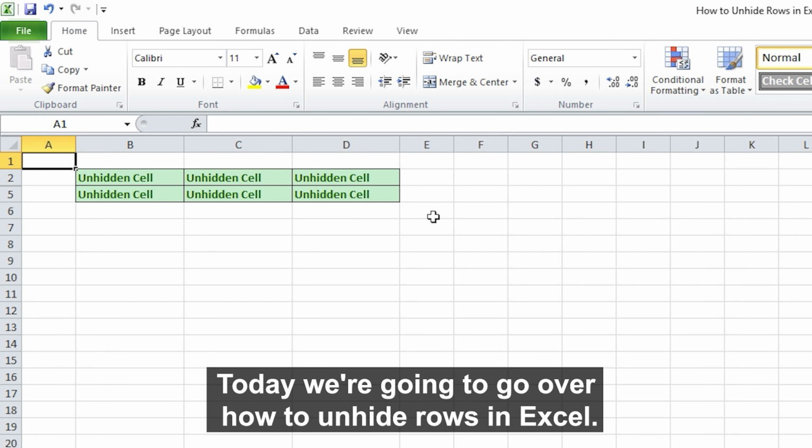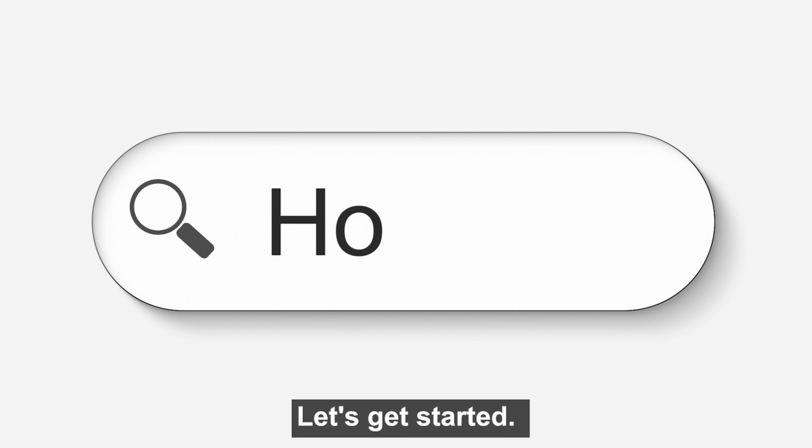Today we're going to go over how to unhide rows in Excel. Let's get started.